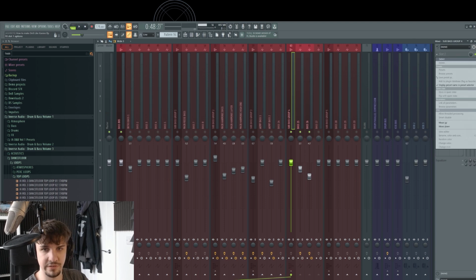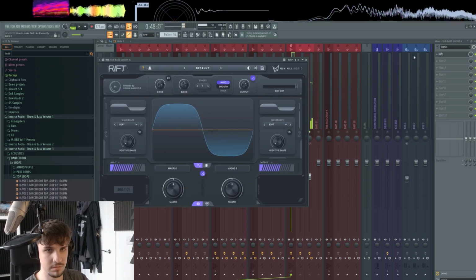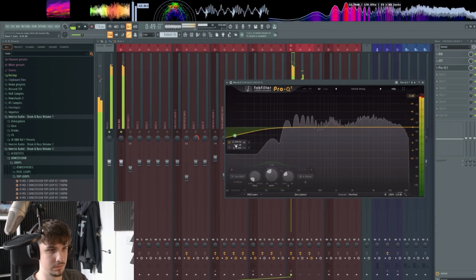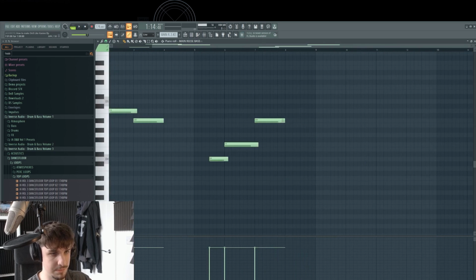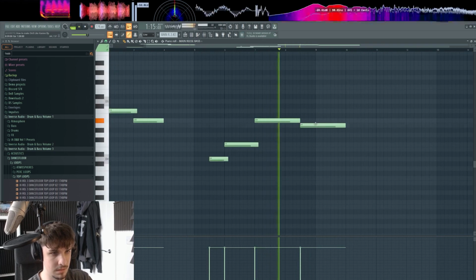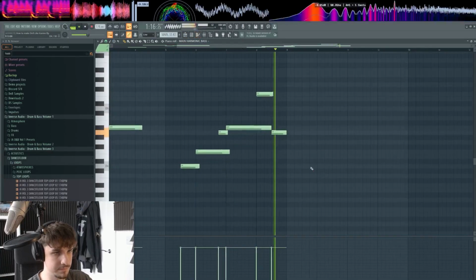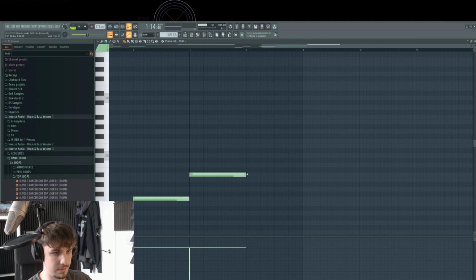Then just glue these two together with some distortion and OTT and then an EQ. Right, and then the last thing I've got to tweak is this space. And then same thing here. Goes up to the F, back down to the A.